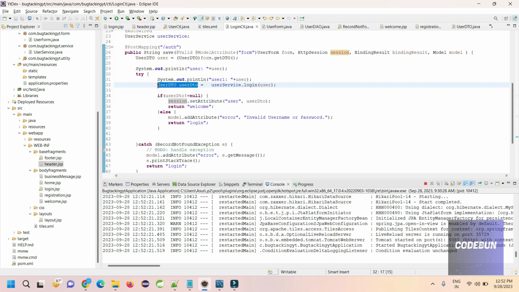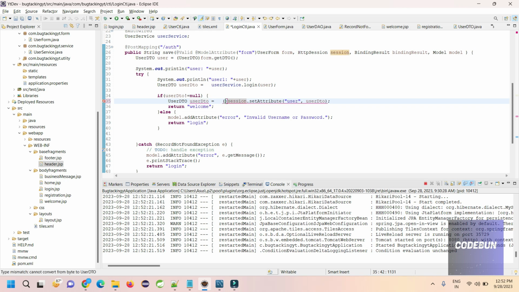Let's say I'm going to give it the return as a user DTO. So when the session is created, we have to typecast it here as a user DTO. That's fine. And I'm going to give it a name as userDTO. Okay, what's the issue? Cannot cast void to.